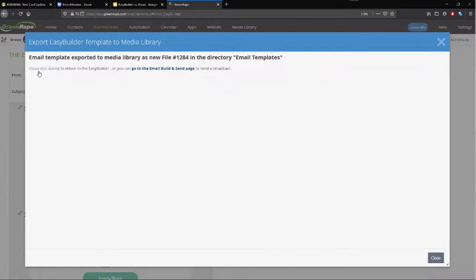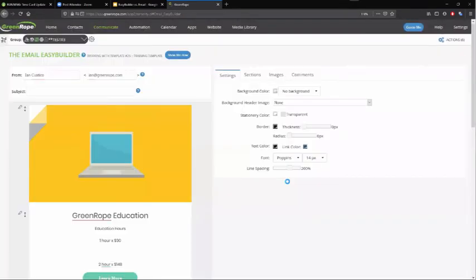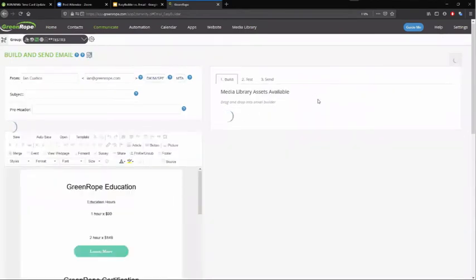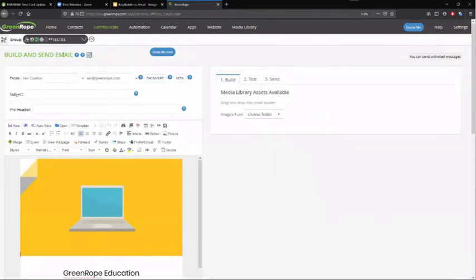It brings you to the screen where you can close this dialog, or you can go to the emailer that we're going to talk about right now. I'm going to go ahead and do that. I click that. It asks me if I'm sure. And we are in a brand new section here. So this is the emailer. This is the same exact template.